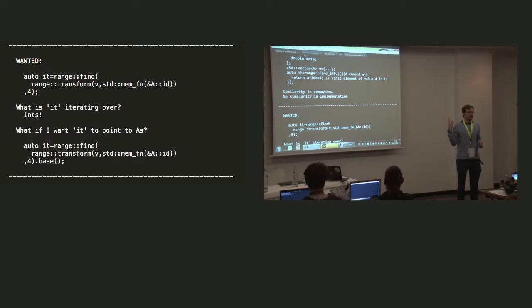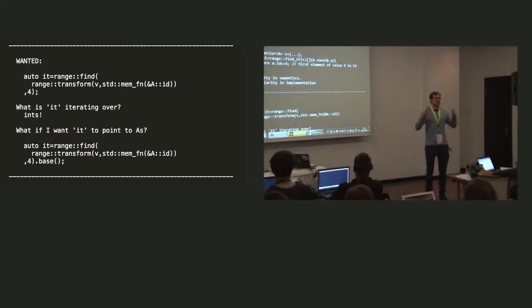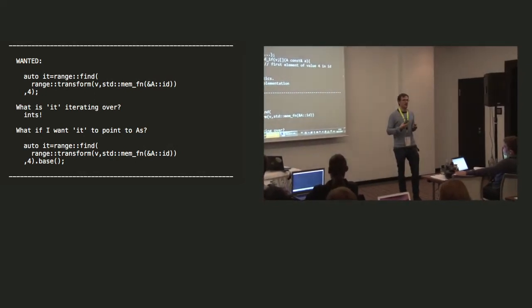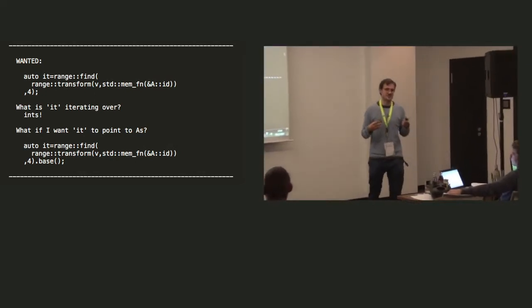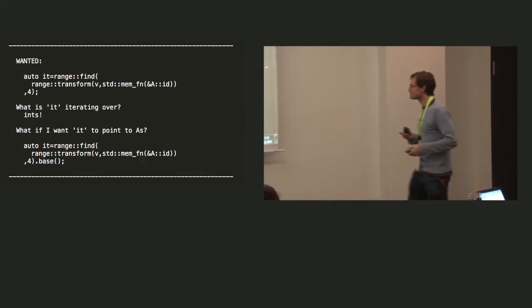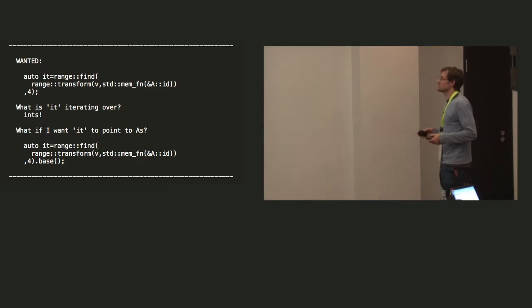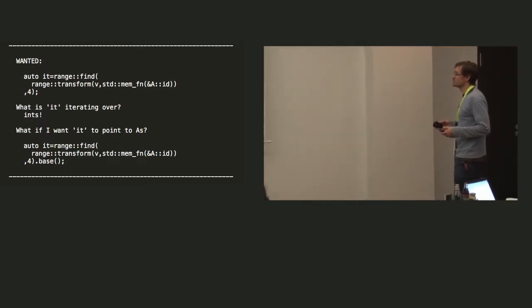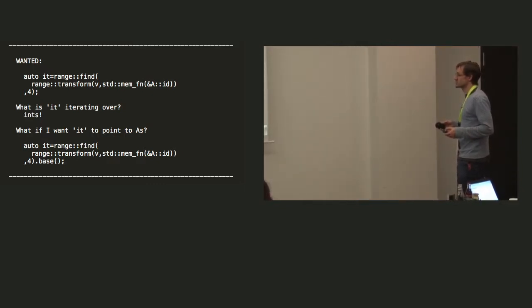Because suddenly you can break down your problem into the actual logical steps. You don't have to write these monolithic predicates anymore that do two things at the same time. They do the projection, and then they do whatever comparison you need to do. So this is what makes it real nice, and that's why I really encourage you to program with ranges instead of iterators. There's a little subtlety here.